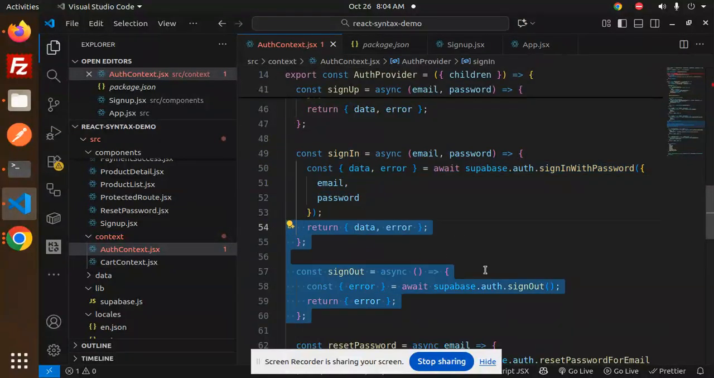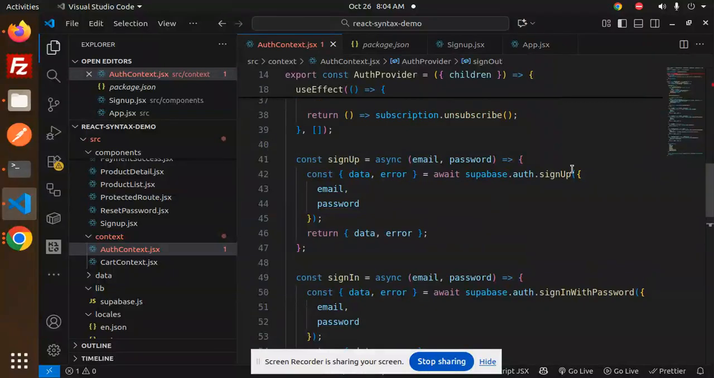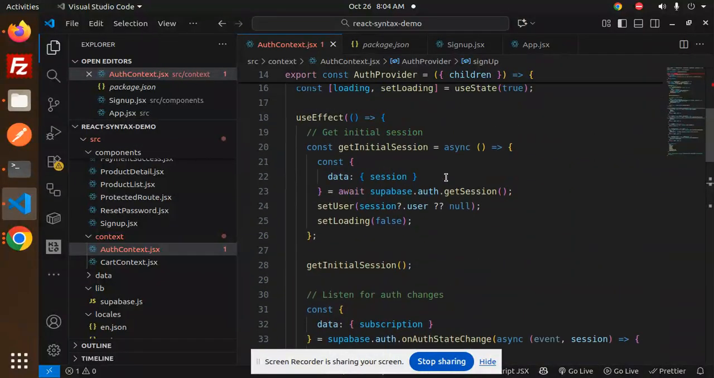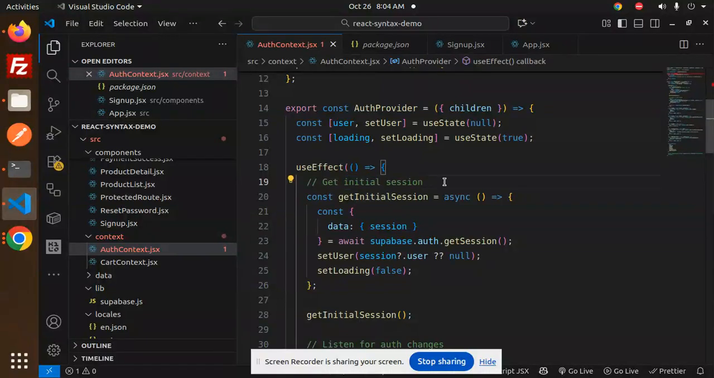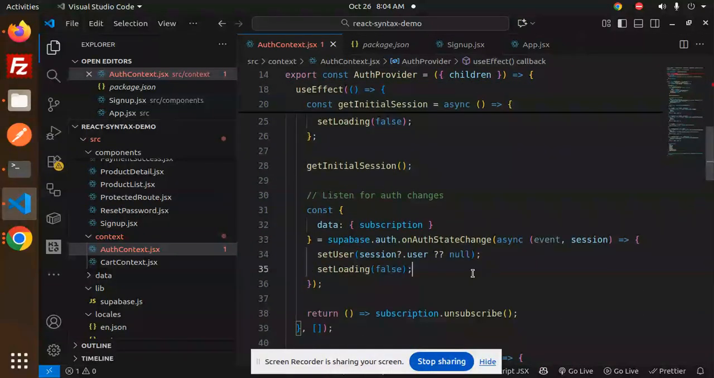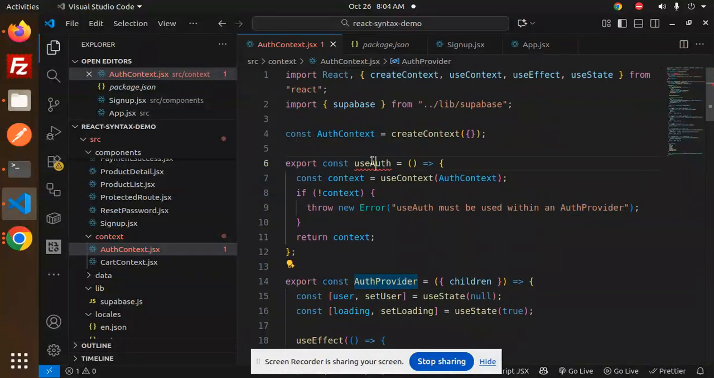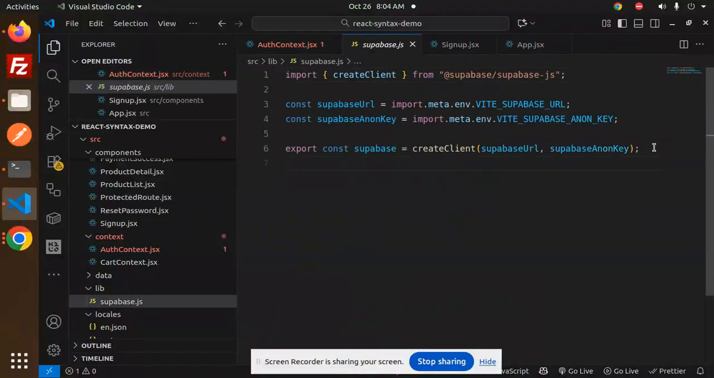Then sign out. In the last video we did the sign up with the email and the password. This is our initial session: if the user is logged in or not logged in, we set the session accordingly. This is our auth provider, then we have the auth to check whether the user is logged in or not. This is our Supabase file, which is very important to get the Supabase URL and the anon key, which we talked about in the last video on the sign up process. Easy, very simple. Now we have to go with the login.